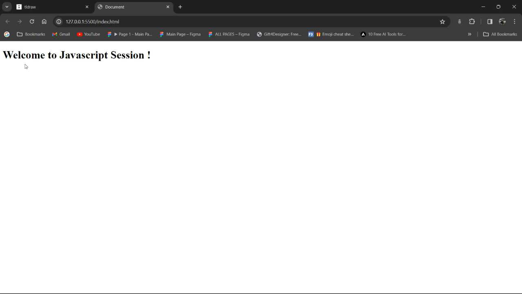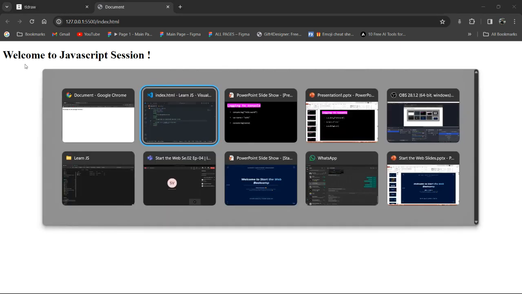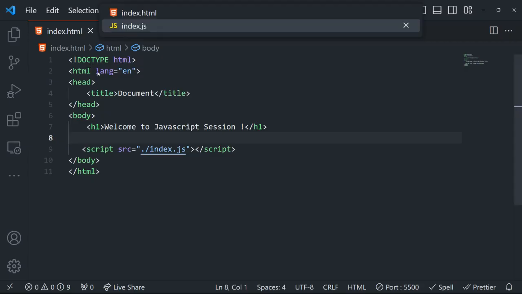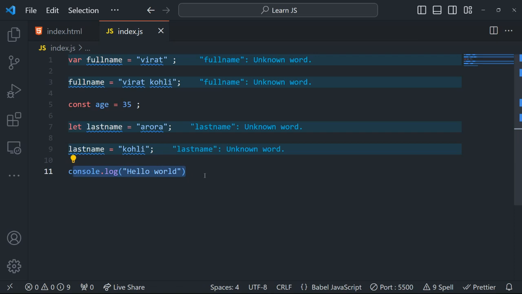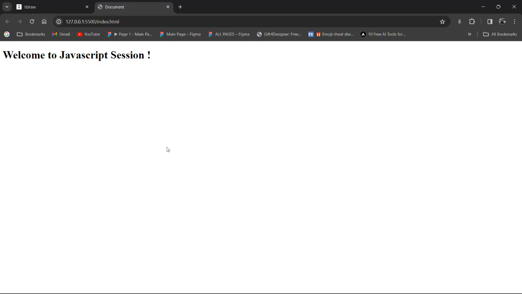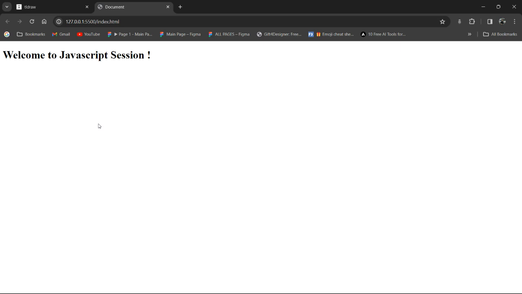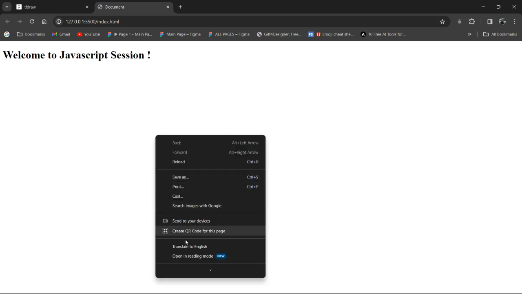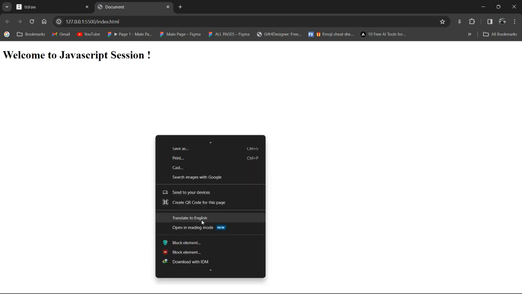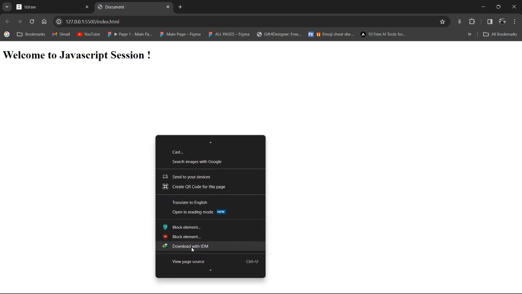Now what I'm gonna do is look at the output of the console log that I just did in my VS Code. So the console log, I've done it here. Make sure there's a semicolon at the end. Now I'll just do a right click somewhere in the random space here in my browser. If you can see, there are a lot of options. If you go down and click on inspect.